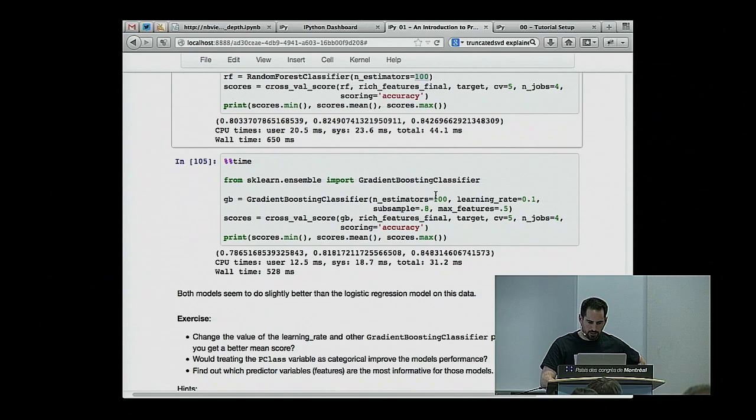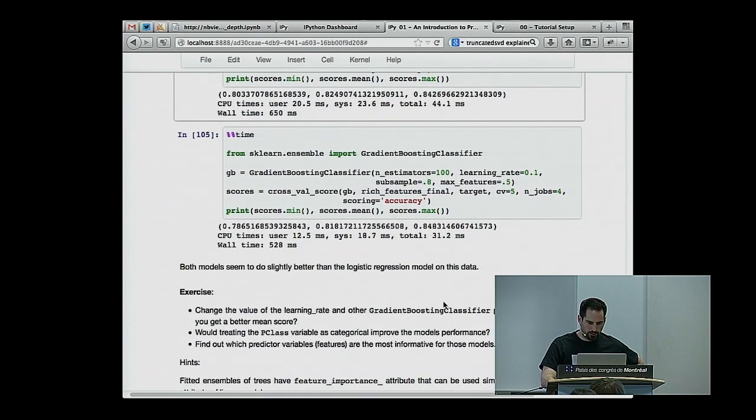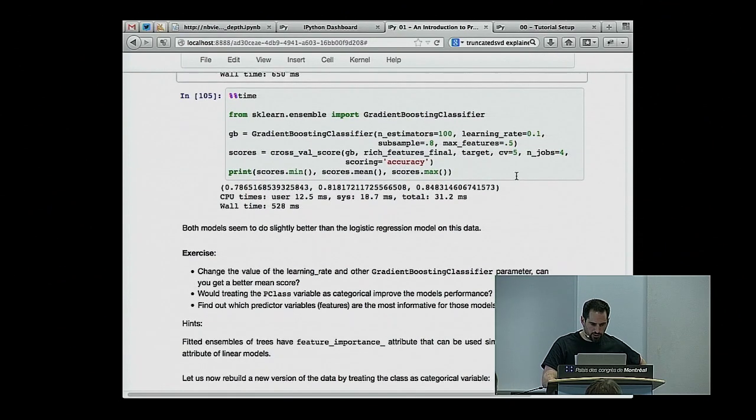There is a couple of exercises. I will just do them quickly. So the first exercise is to change the value of the learning rate parameter of the gradient boosting regression trees and see the impact. And we can change whether P class, we could explode it as a categorical variable and see if it has an impact on the model performance.